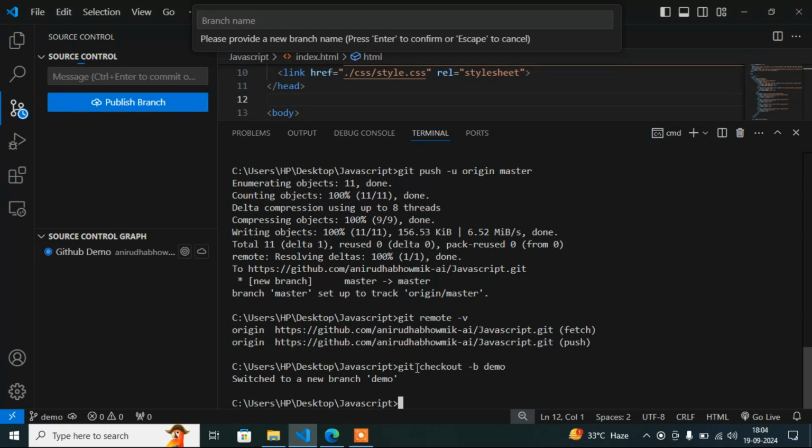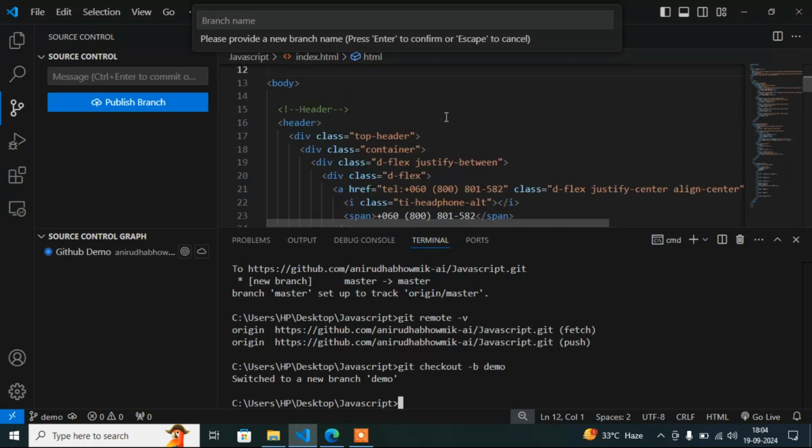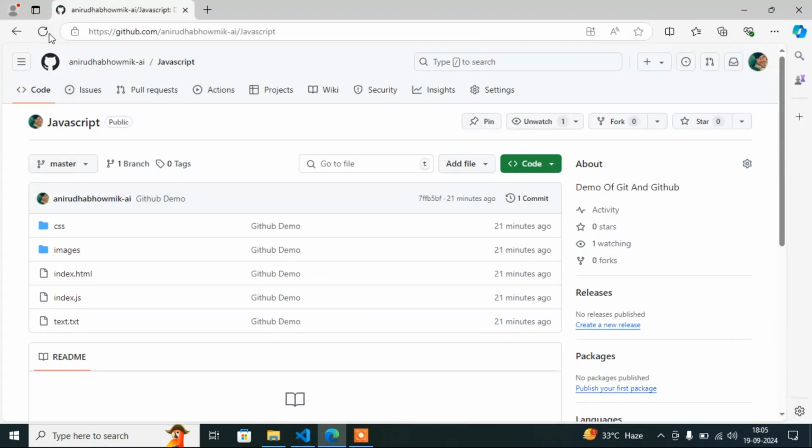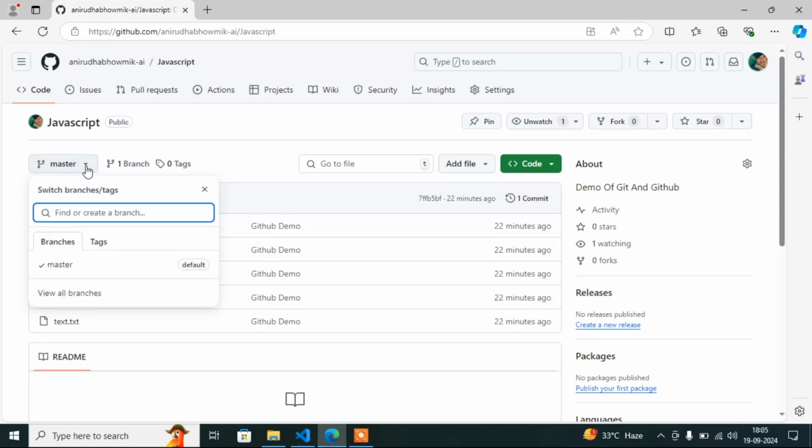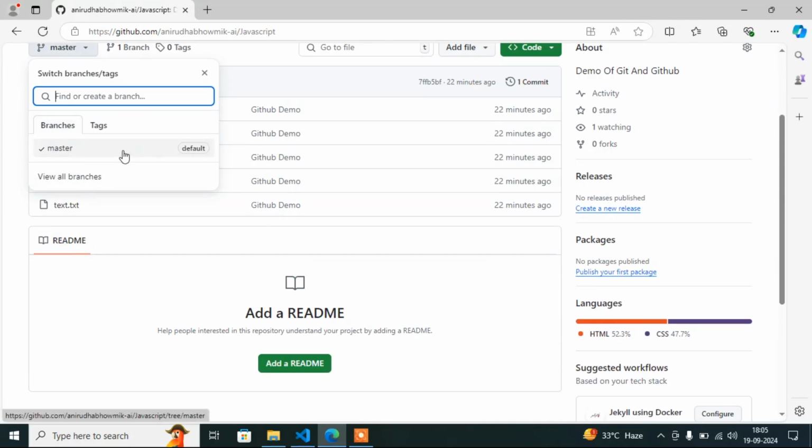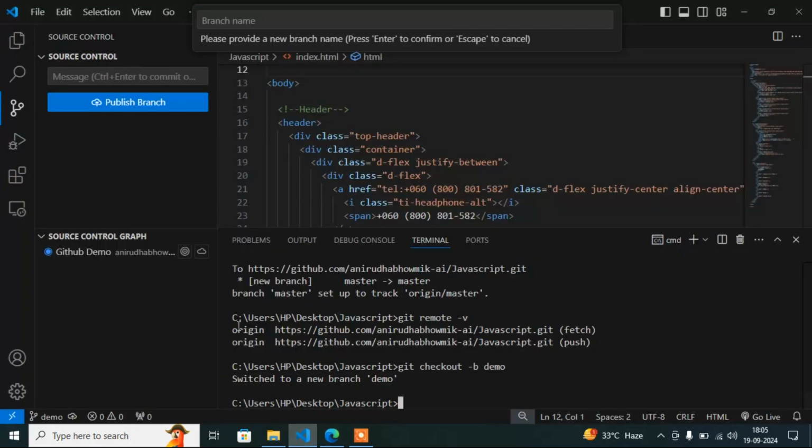Once I write this, see here it is changed, meaning now I'm in the new branch which is demo, and in this demo branch my project is cloned, whatever we have in the main branch. Main means the master. So now whatever I change will not affect the master. If I refresh and click the drop down, here you can see the master branch, and now I have created another branch which is demo.